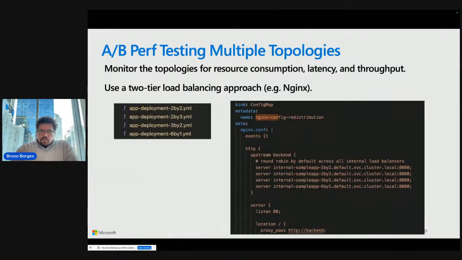Here's an example of how this works, and I have the source code available on my GitHub. Basically, you have Nginx running, and then there is an HTTP backend, and then I have the sample application deployed on 2x2 containers. So it's two containers, two replicas by 2 CPUs. And then I have another one with 2 replicas by 3 CPUs, 3 replicas by 2 CPUs, and 6 replicas by 1 CPU.